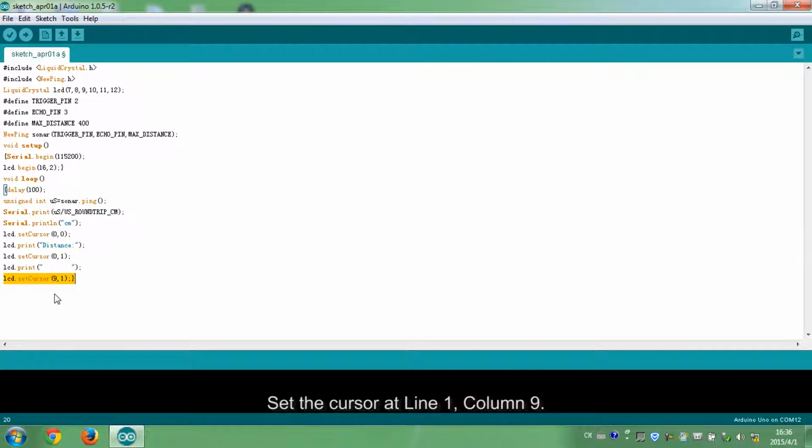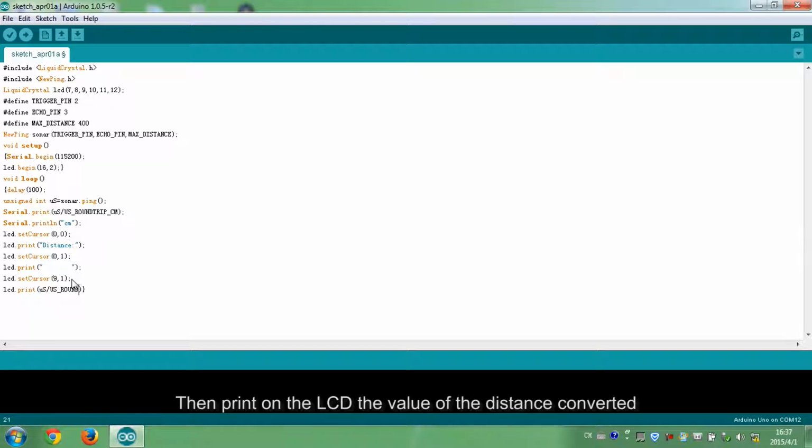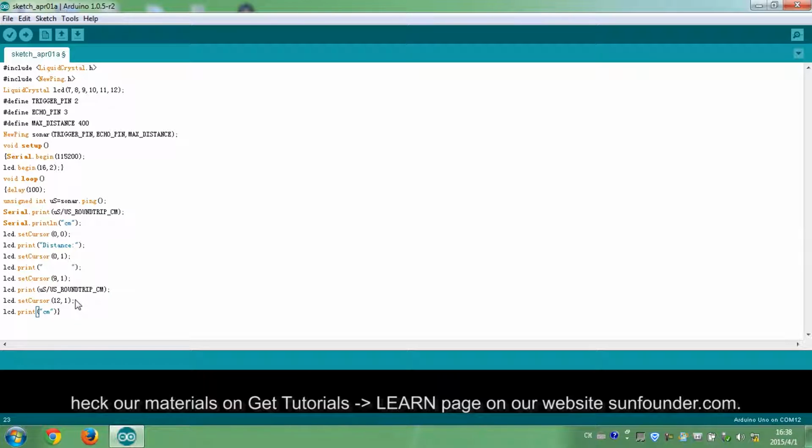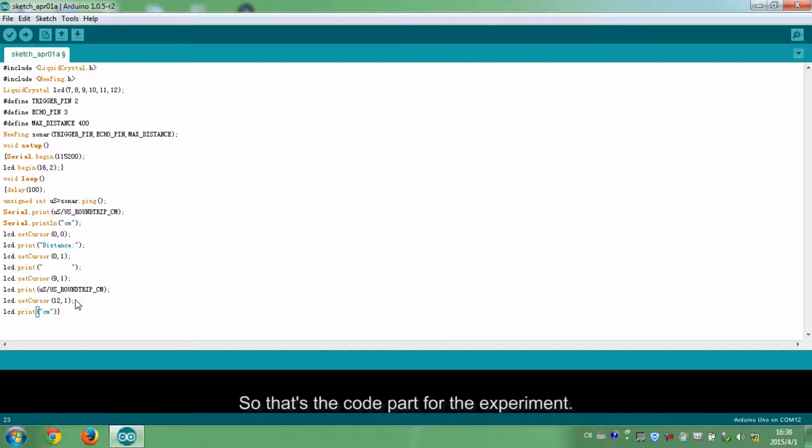Set the cursor at line 1, column 9. Then print on the LCD the value of the distance converted from the time between ping sending and receiving. Set the cursor at line 1, column 12. Last, print the unit cm. If you want to learn more about the code, check our materials on the Get Tutorials Learn page on our website sunfounder.com. So this is the code part for the experiment.